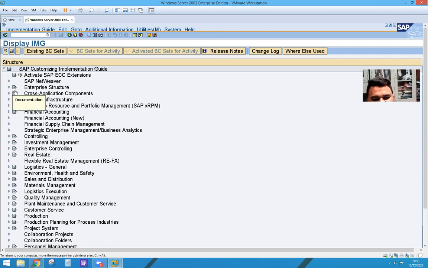I'll just click. There is a node over here and then there is a small note also, documentation. So if you mistakenly click this, you can close it. This is just a help. It is a sort of help. It will tell you what is enterprise structure and all.